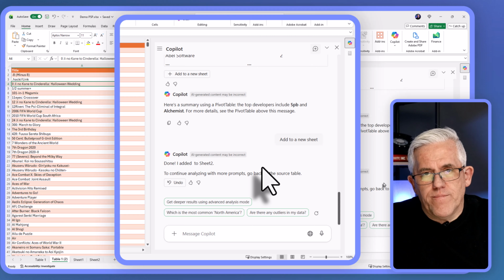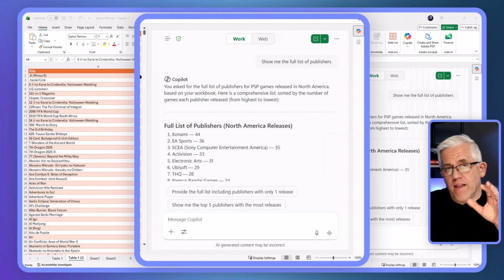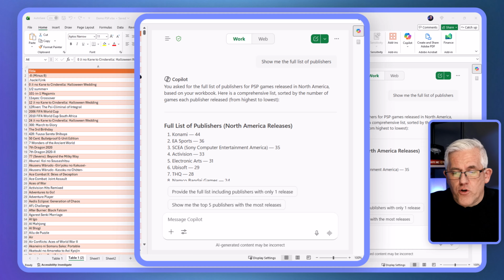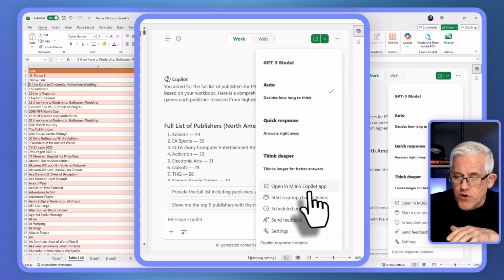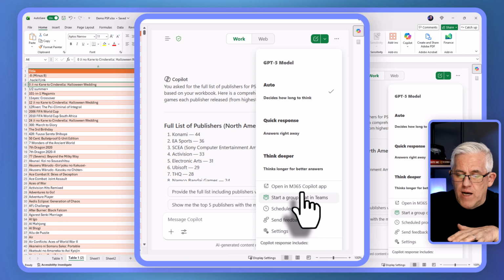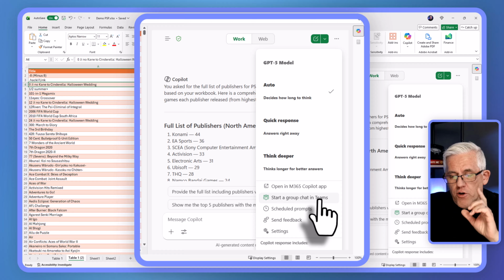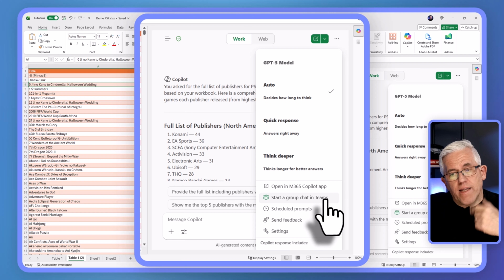Oh, and let me show you one other thing that's really cool as well. In the CoPilot chat, if I hit my ellipsis here, I can do things like open this up in the Microsoft 365 app. I can also start a group chat in Teams on this particular spreadsheet and the conversation I'm having with it.